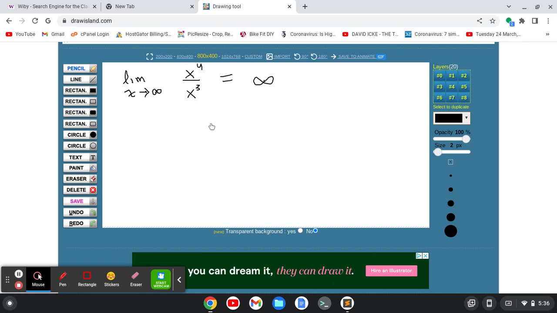The other way we can think about this is x times x times x times x over x times x times x. And really think of this as 1 times all of this. So we cancel this out, cancel with that. We cancel these 2 out, and then we cancel these 2 out. We have x over 1. And therefore, the top is more dominant.